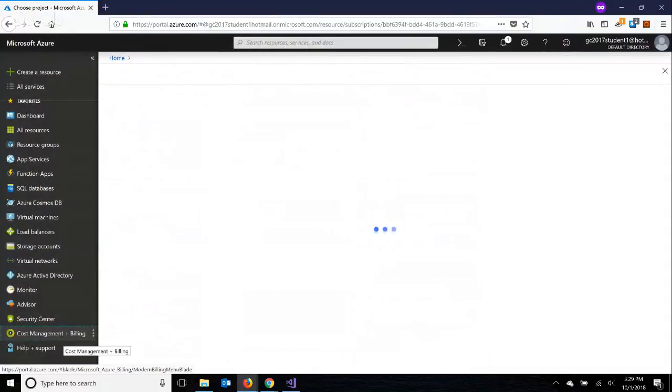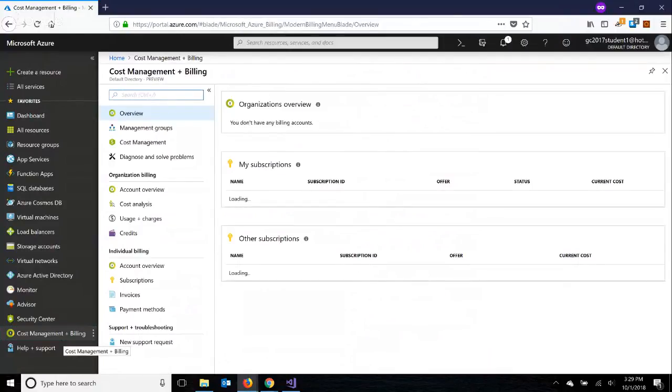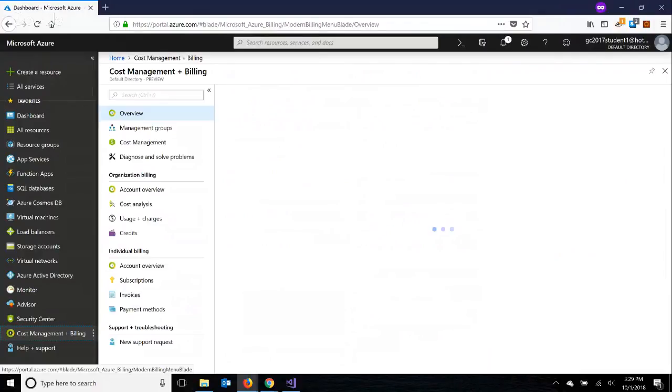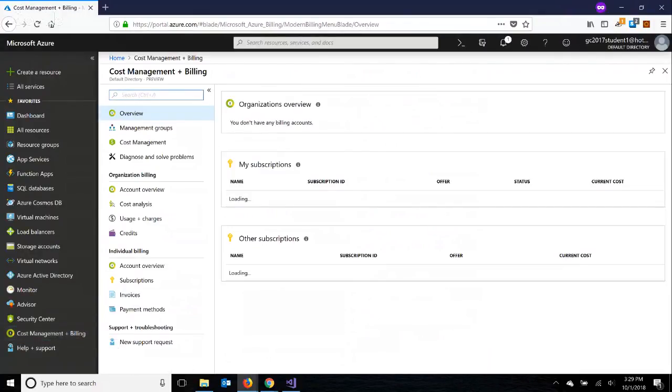is if you can go down to your cost management and billing section. There's probably going to be a few people with a few different scenarios here. Be nice if this actually loads. Yeah, mine are loading. Awesome. Okay, we may have to come back to this later in the class.